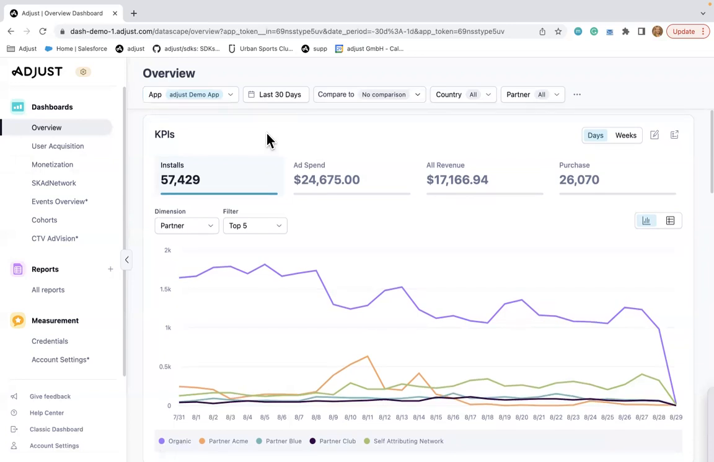These are customizable, but if you need very deep dive analysis, pivot reports and everything, you can always go to the reports and create your own customized reports with tons of different KPIs, dimensions, and so on. I will walk you through quickly. So let's start with the overview.